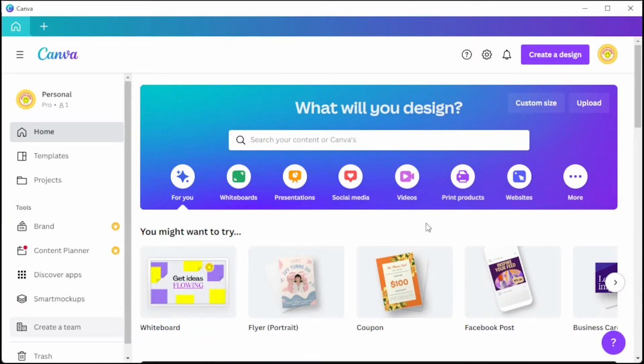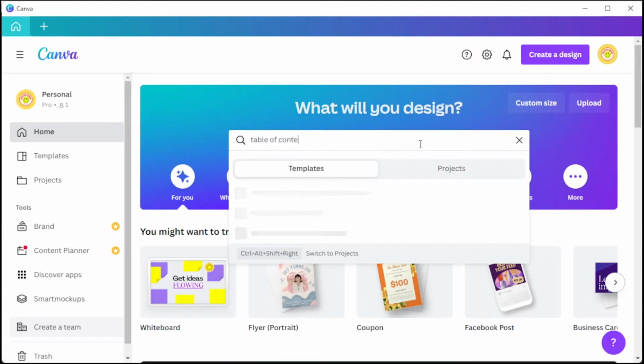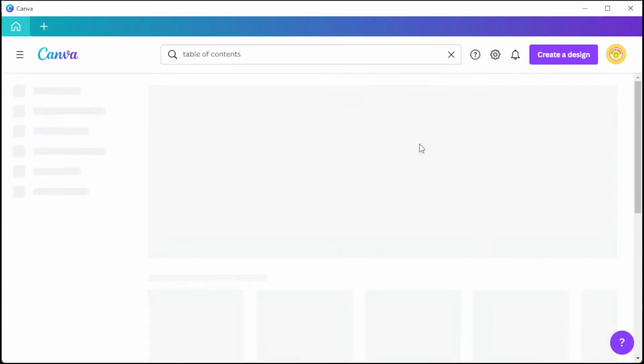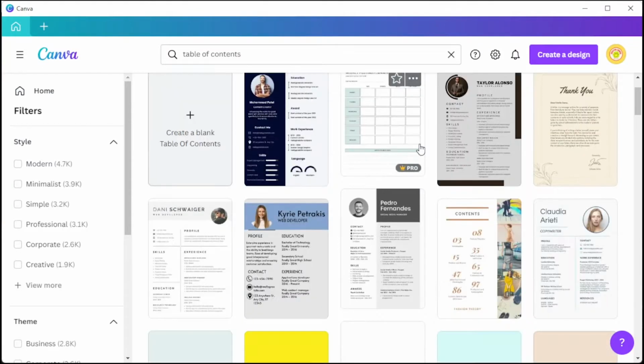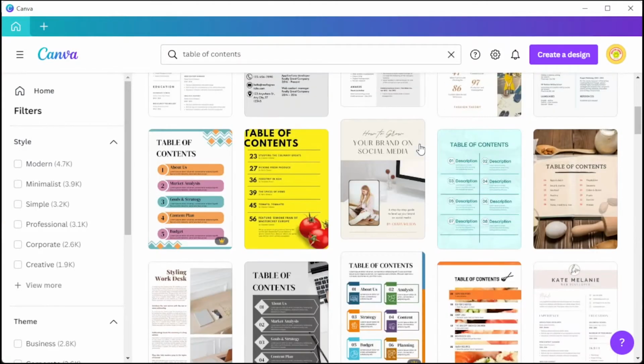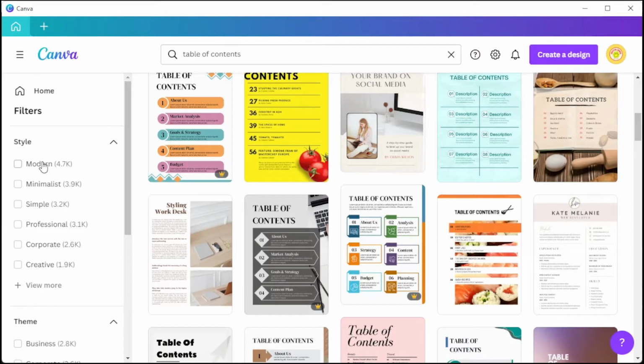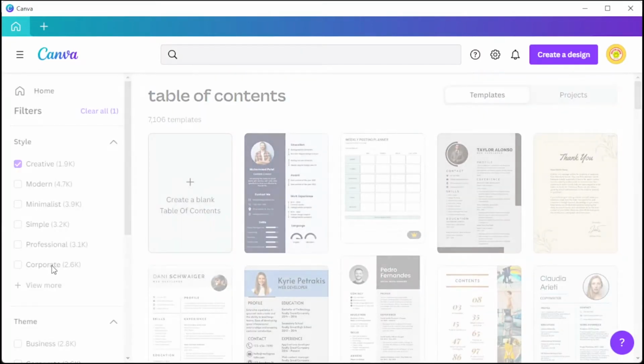First, open Canva, and in the homepage, type in the keyword table of contents on the search bar if you would like to customize one of the thousands of available table of contents templates in Canva's template library. To choose the right design for you, you can simply enable some of the filters on the sidebar to narrow down your choices.